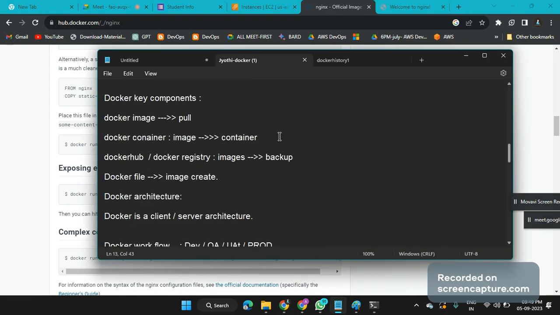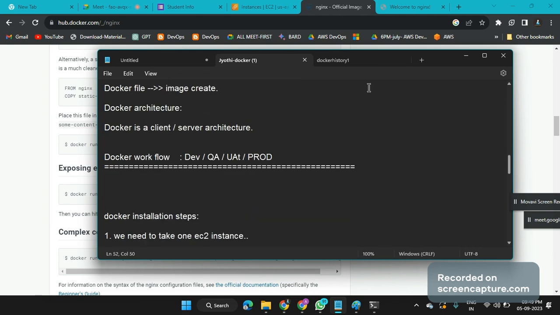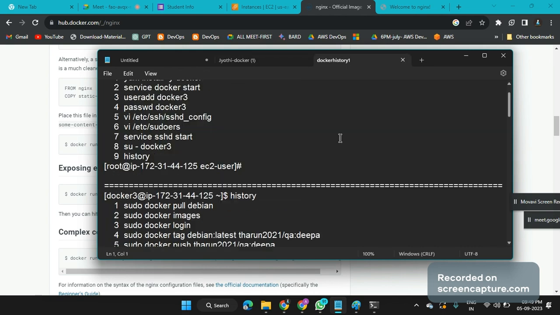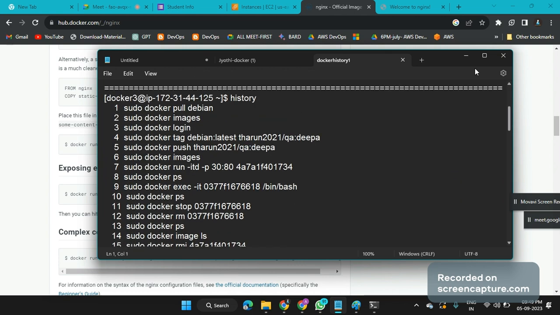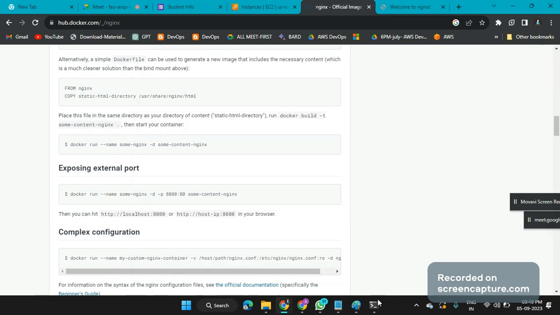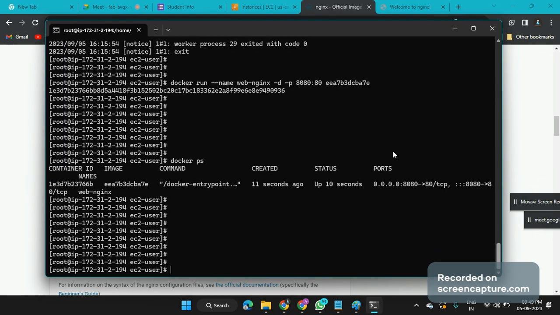Okay. First, we need to pull the Docker image, and then we need to containerize this application, and then we can take a backup by using Docker Hub. Okay, so how can we take a backup? I have written all the set of commands here. Let me explain the backup as well. Before that, this is my server.